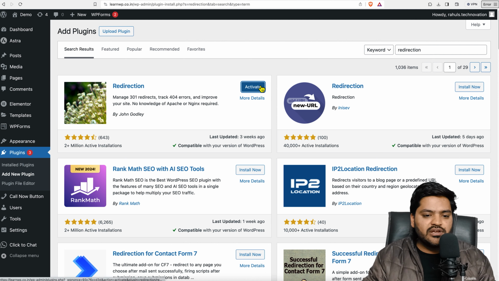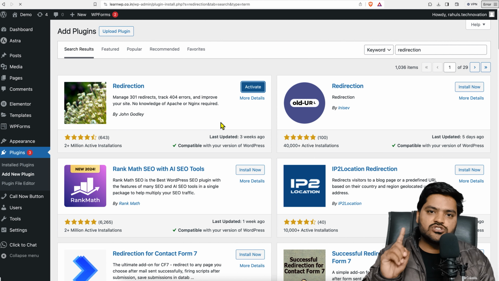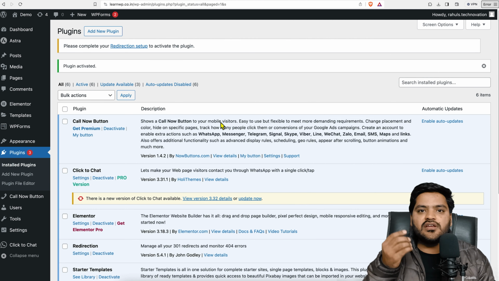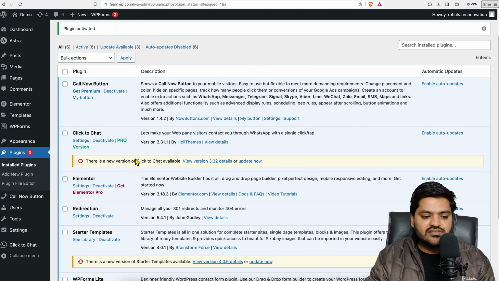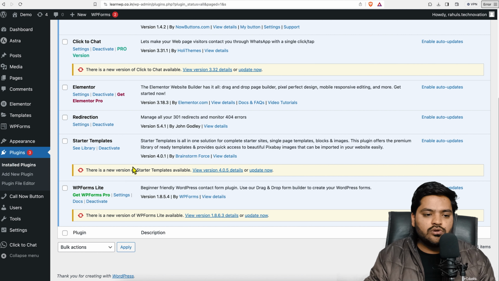Installation is completed. Now let's click on activate. This is the first step, install and activate the plugin. The second step is to add the redirection. So how do we add the redirection? Once this plugin is installed, you will go to the settings of this plugin, that is here.